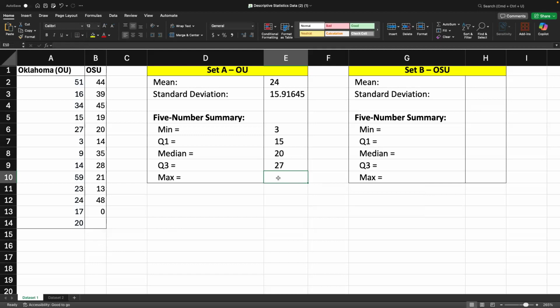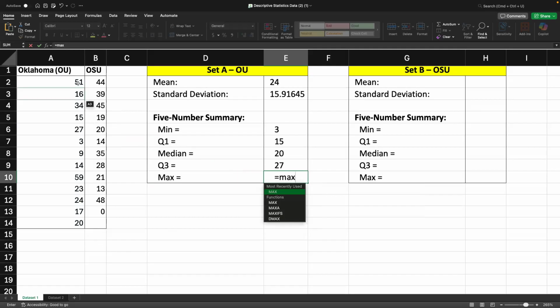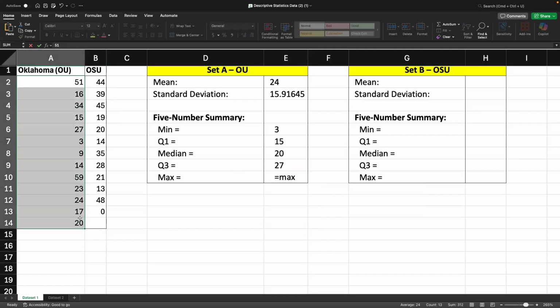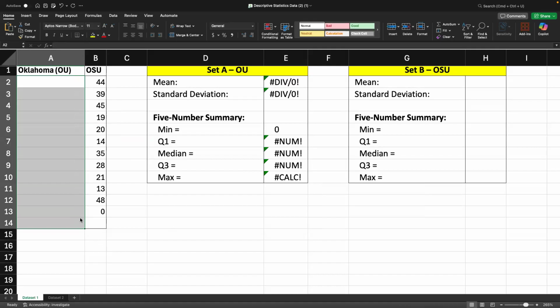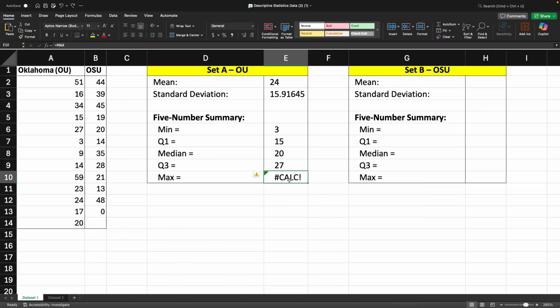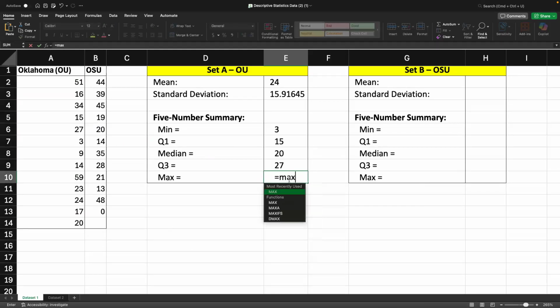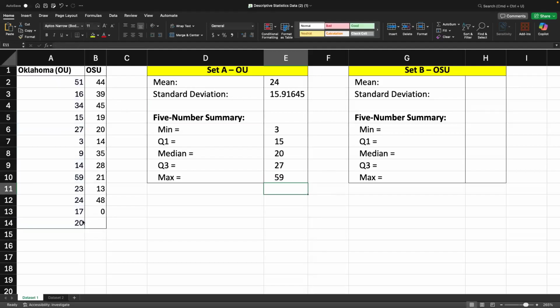So you've gotten all of them. You can use the quartile to find the maximum and the minimum, or use the max function. If you're using the max function, you get the same answer as using the quartile function. So equal, max. So this is all you need to do for this project.